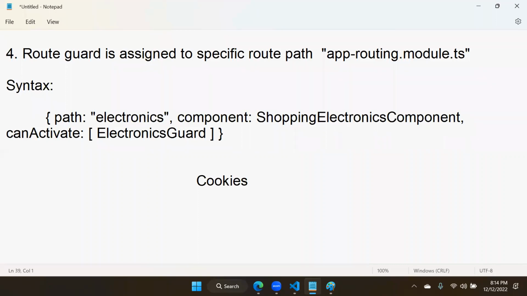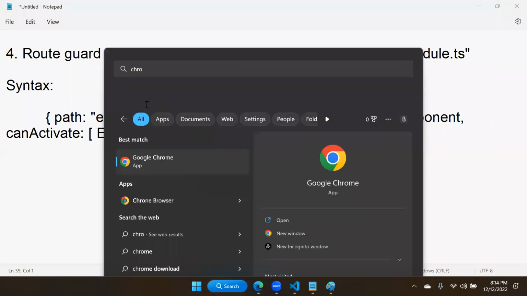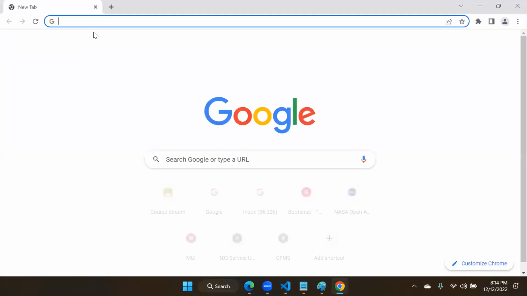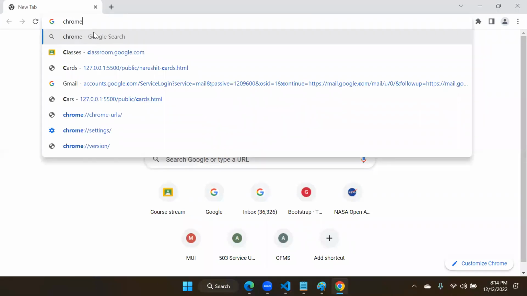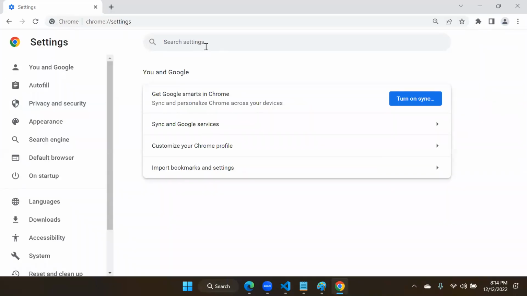Actually, cookies are very common. For example, you see, I'm using Chrome here. This is the Chrome browser. And here I will open Chrome settings. In Chrome settings, I am searching for cookies.